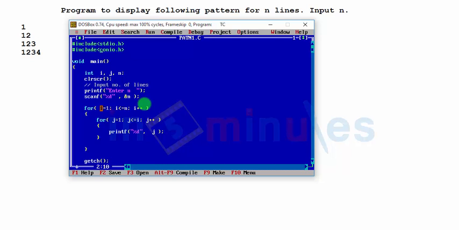We have started with #include commands, then main. We define i and j variables for the nested for loop, and n variable to input the number of lines to be output in the pattern. Then our program starts with inputting n, that is the number of lines. Then the outer for loop goes i equal to 1 to i less than or equal to n, i plus plus. Assuming n is 4, i will change 1 2 3 4.